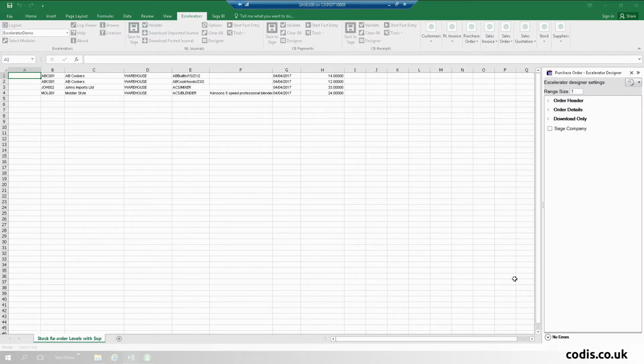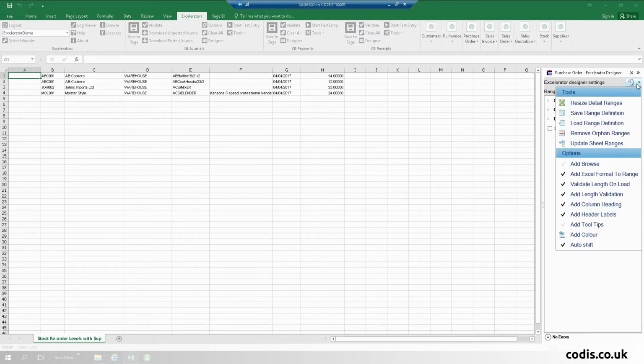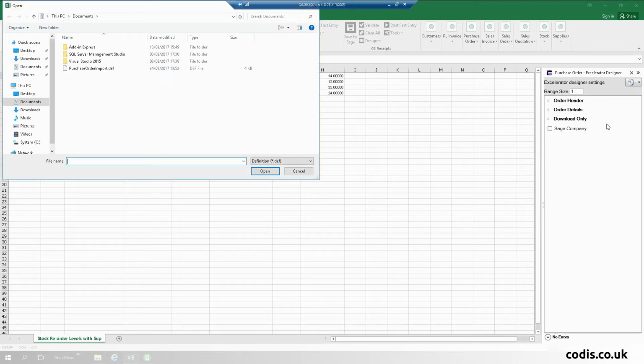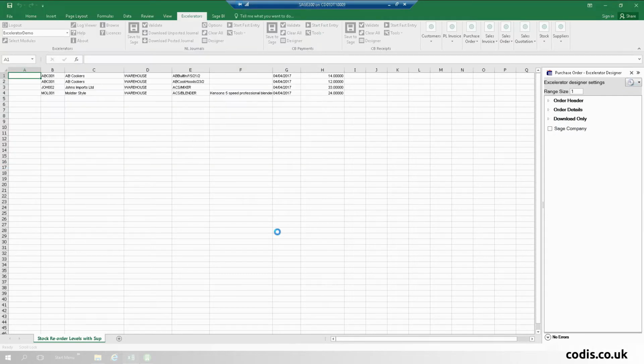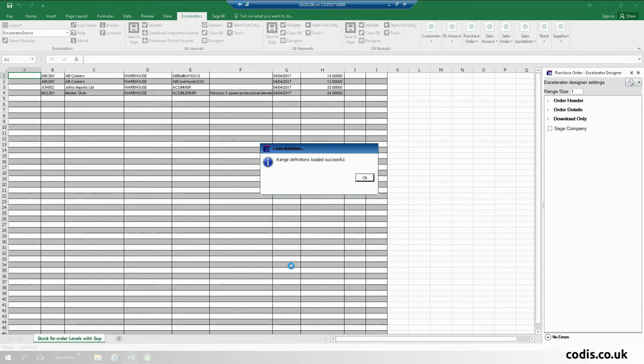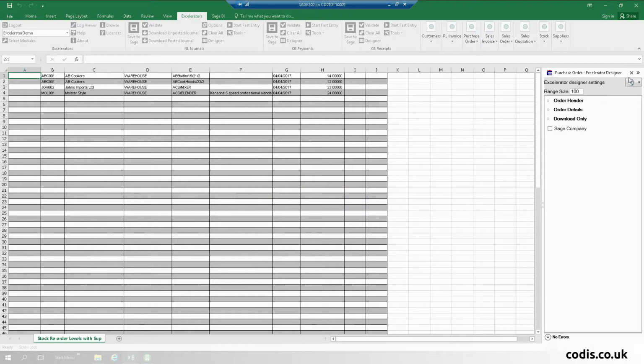and when they return the sheet back to accounts, they can then update the correct product code. So what I can now do at this stage is design a template around this particular Excel file. Or what I'm going to do is load a template that I built previously and saved. So I go into an area called load range definitions, and there's my purchase order template definitions that I want. I click save, and it builds a template around the purchase order ready for me to import.